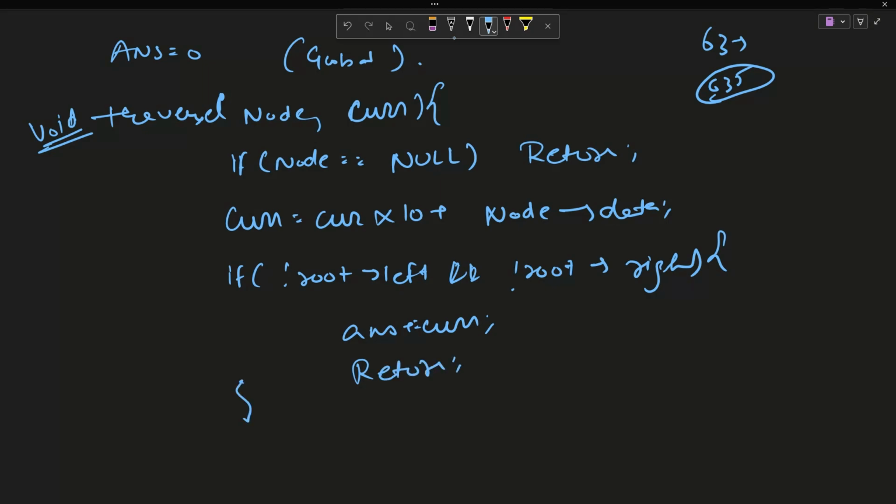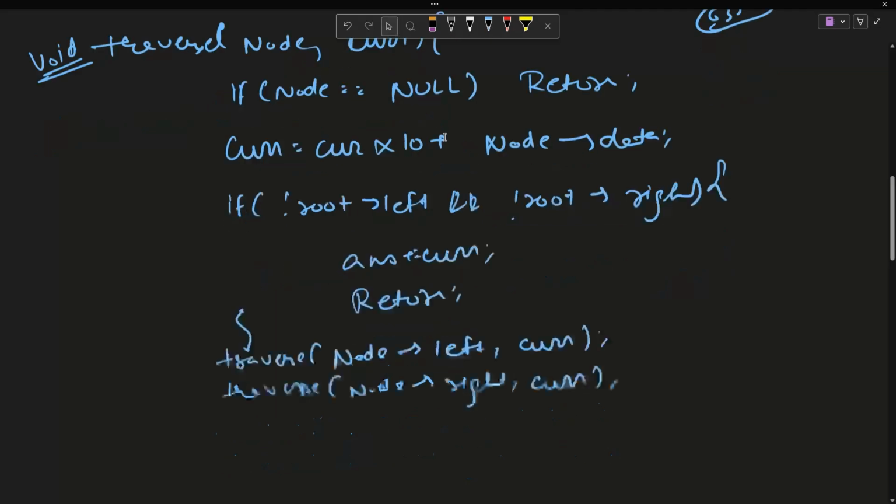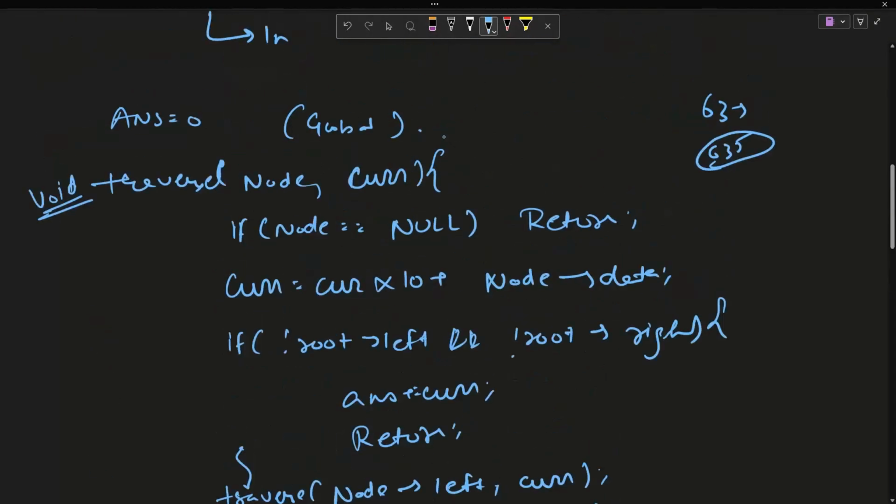Now go to the traverse for the remaining one. That is, traverse the node left with the updated cur only. And similarly traverse node right with cur, right? This is a simple thing you have to do. The driver function will call traverse with root being sent and the cur value set to 0, right? And that's all. At last you will just return your answer, which will be stored, right?